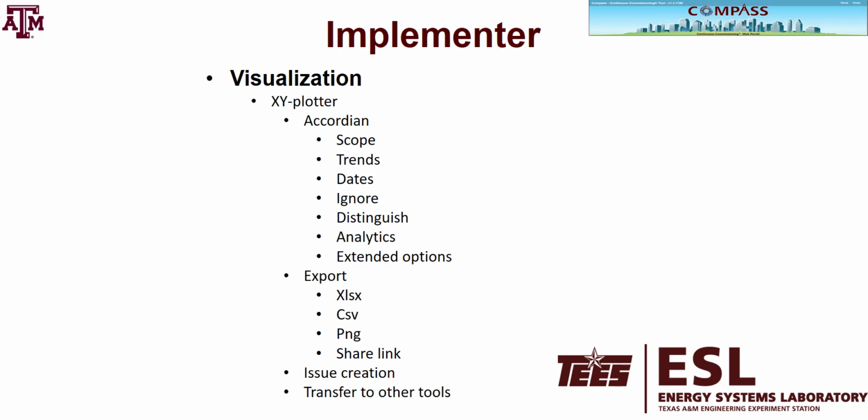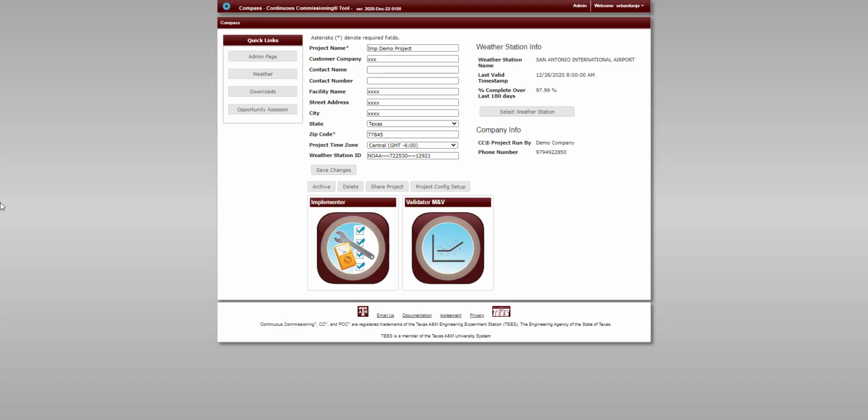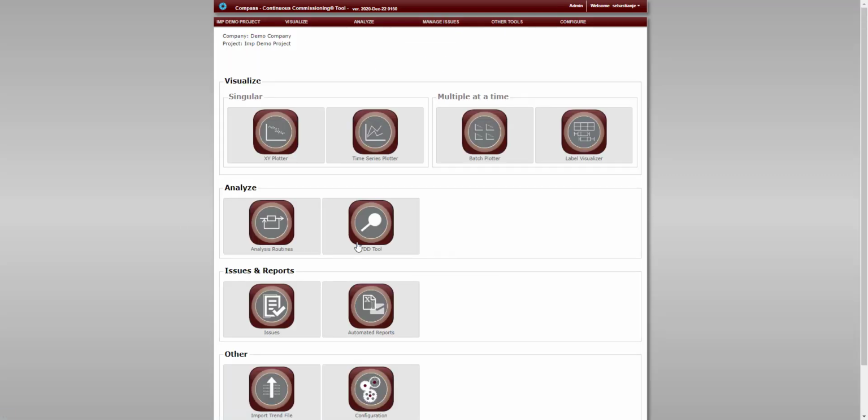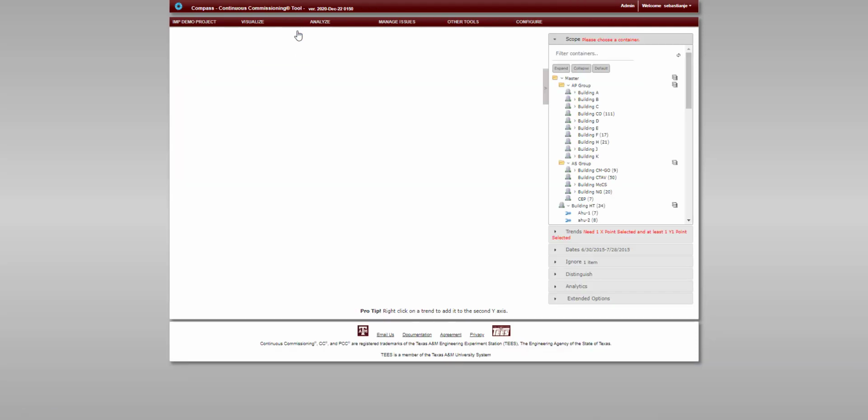We will show you how to create issues from the XYPlotter, and we'll show you how to transfer information from the XYPlotter to other tools. So once you are in Implementer, click on the Implementer button, and under Visualize, you will see the XYPlotter. You will also see it under Visualize on this page as well as this button here. Once you choose XYPlotter, it opens a page that looks like this.